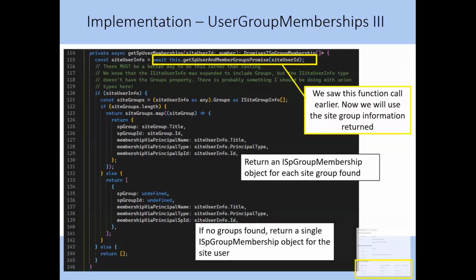So let's take a look at the get SP user memberships method, which finds any site group memberships for the given site user ID. First of all, the function calls and awaits the get SP user and members group promise, which we saw earlier. This retrieves the site user information based on the given site user ID, along with the site group membership information that we cached.